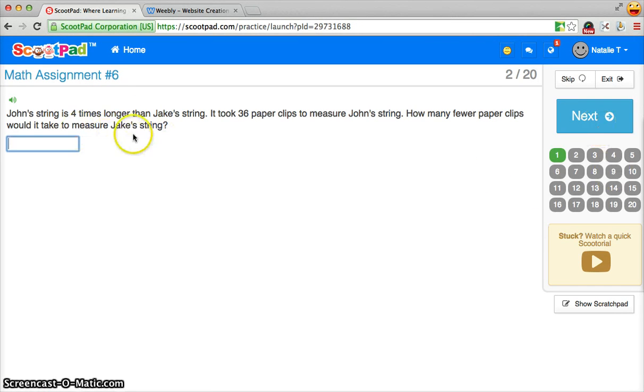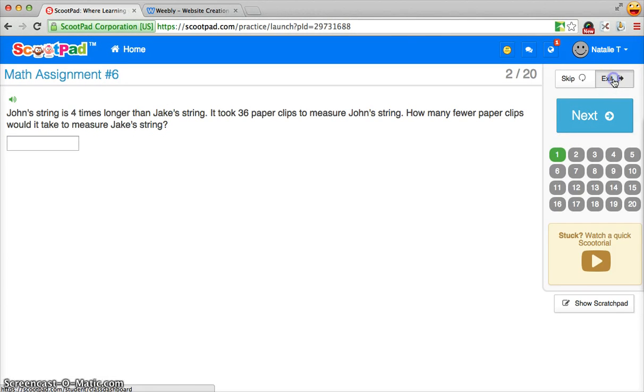So there are 20 questions here you can see on the math one, and they're all similar questions to give them good practice with that type of question. We'll go ahead and click exit for that one.